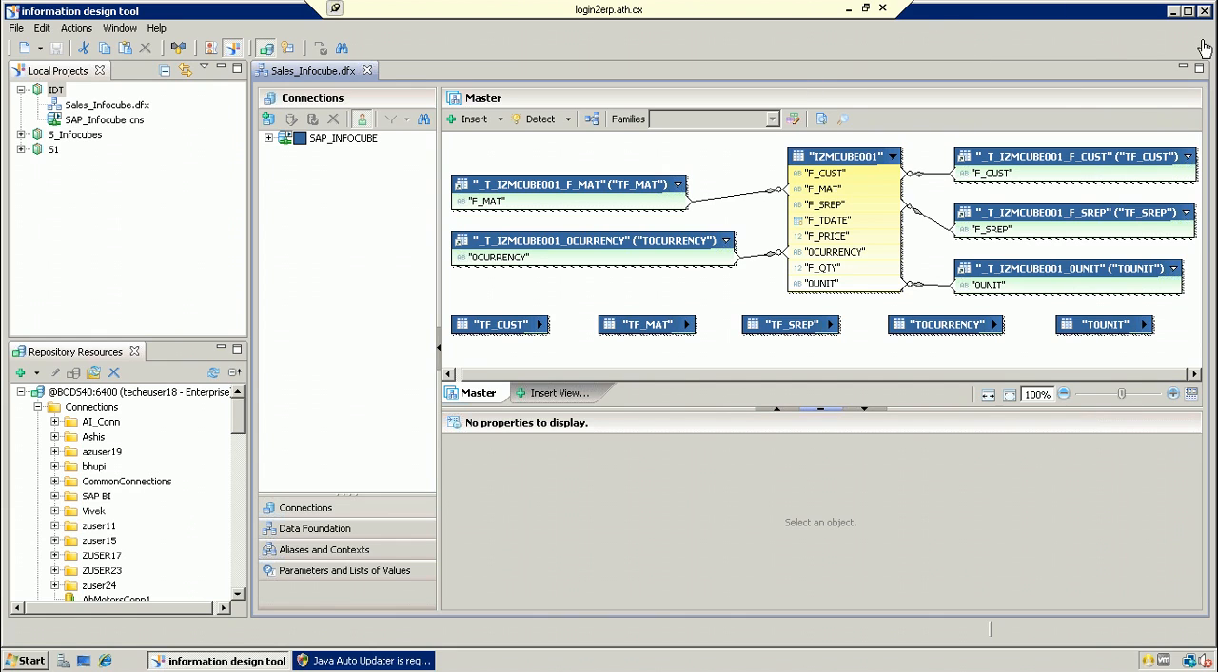Yes, Shilpa, do you have any question? Okay. Hello? Yes. Why should we use the multi-source enable feature?